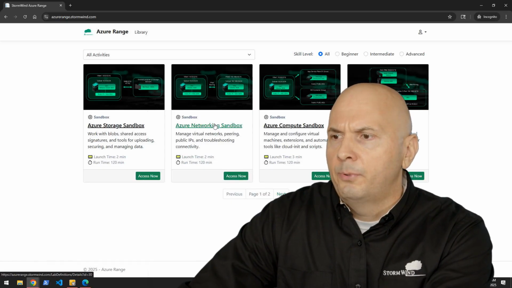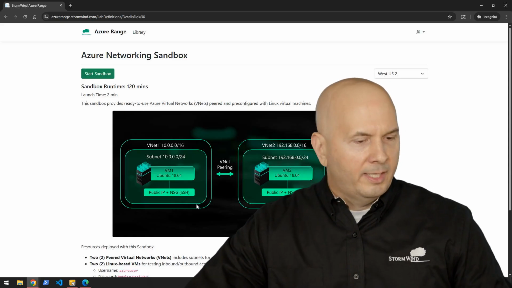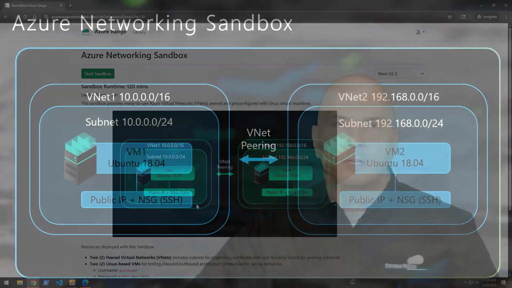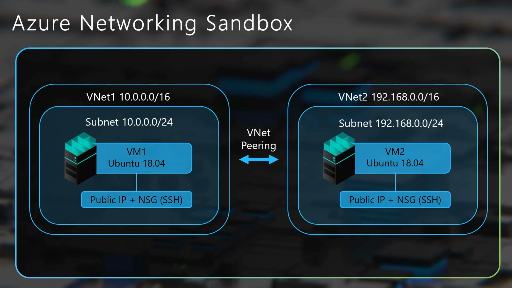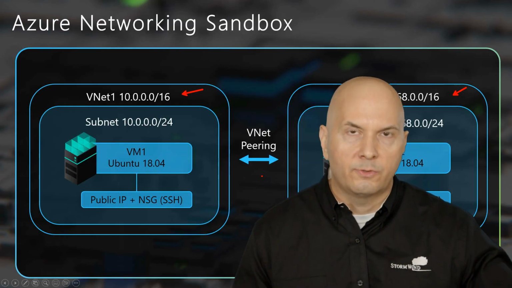But I wanted to clean those up and then come over here and start this networking sandbox. I've got this diagram for you so it's a little easier to see. With networking, what we're doing here is showcasing one of the core functionalities of Azure networking, which is VNet peering and connecting networks. You'll notice there are non-overlapping IP address ranges in each network. And these networks can be peered either within the same region or across geographies, so West Coast, East Coast, for example.